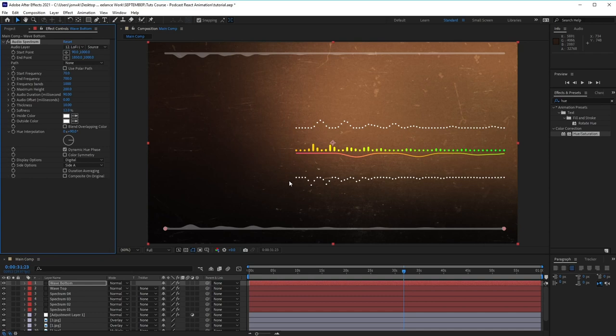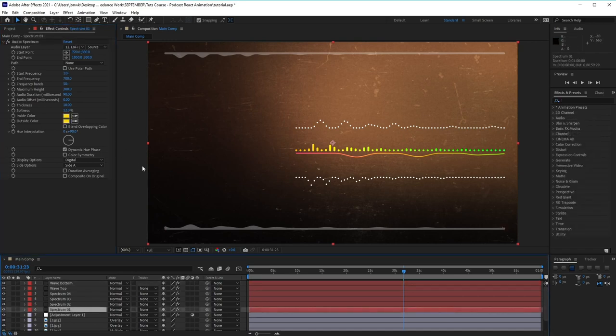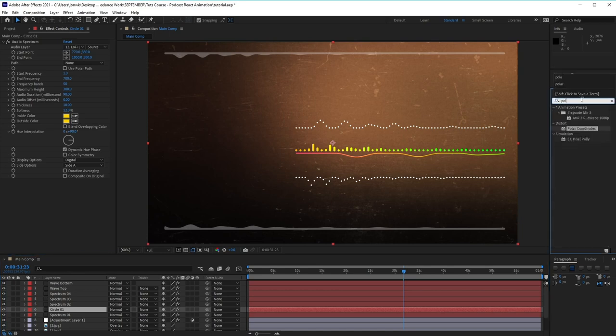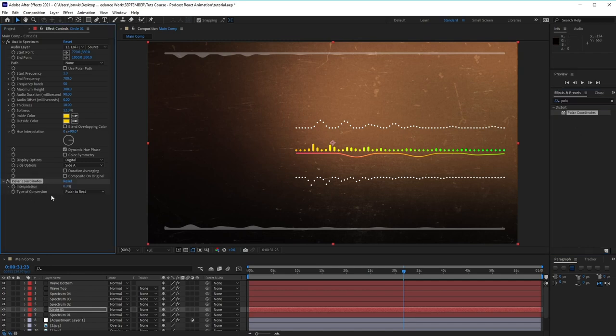Next, we'll be creating the circular audio wave, which will fit into the space on the left here. To create the circular waveform, let's go ahead and duplicate our spectrum 01 layer and then rename this to circle 01. And then from here, we want to go to the effects and presets panel and type in polar coordinates. And then once you've found that, double click on that to add it to our layer. Make sure that the type of conversion is set to rect to polar and the interpolation is set to 100%.